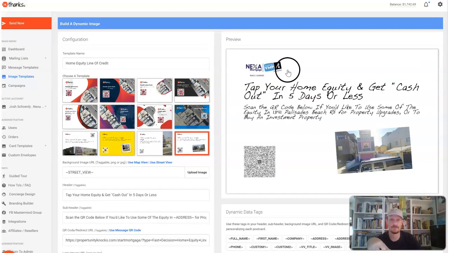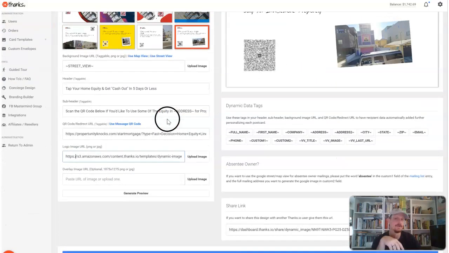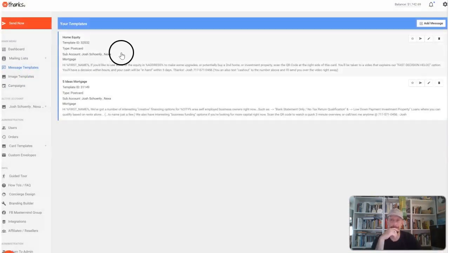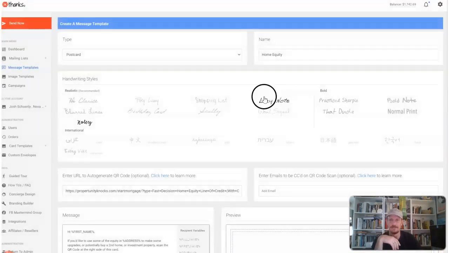Logo image URL. This is the logo up at the top left. We got the NMLS number in there. So you get the image built. Then you go to the message template section here. We'll open up our home equity. You just create a new template.